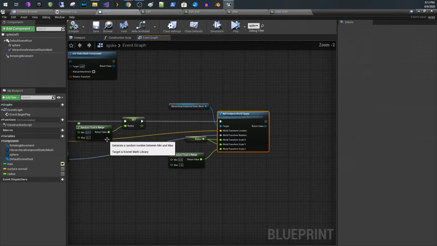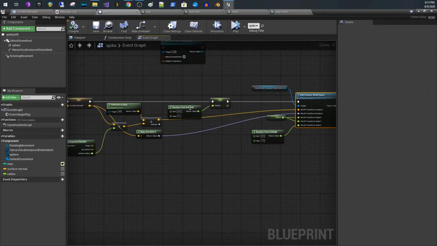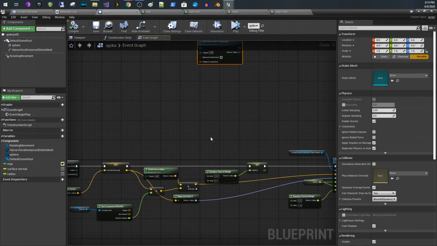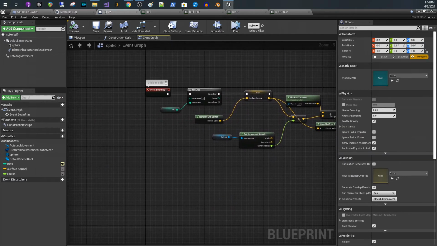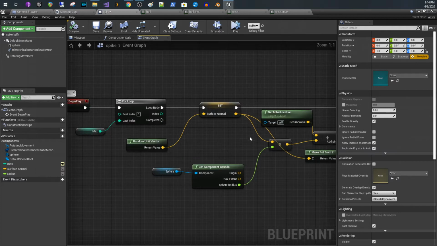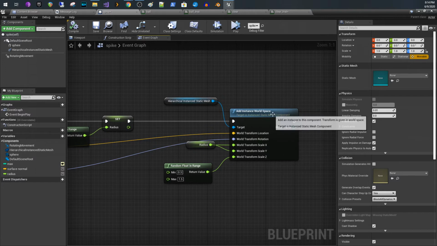So what happens is when we do begin play, you can ignore this up here. That's another way to do it, where you add a static mesh component. But on begin play, we're going to loop through the number of spikes we have, get a random vector, calculate some offsets of where it should start and finish, and then ultimately we just add that instance in.